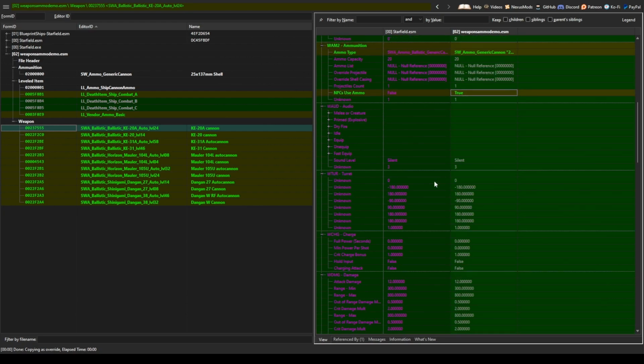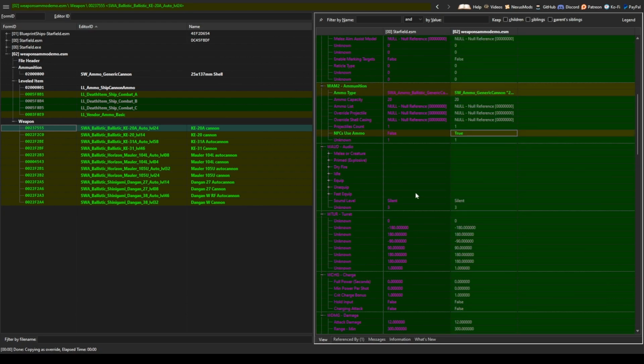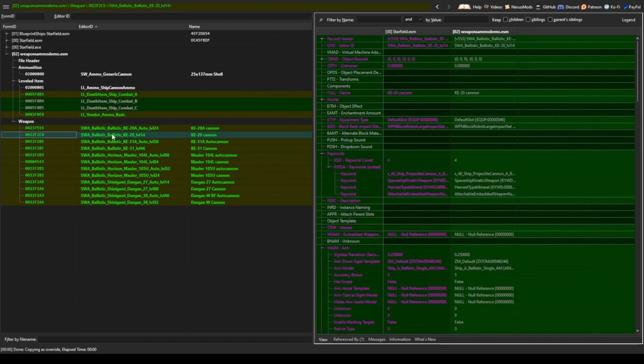So if you look, where is it? I am blind as a bat. Oh, here we go. Ammo list. So you'd make a level list for each weapon. Each one of these weapons will have their own level list. Now, for cannons, you could make it a bit easier because they all use the same ammo type. So since all of these use the same exact ammo type, you can make one level list that has that specific ammo type, and then just use that one level list over all these.